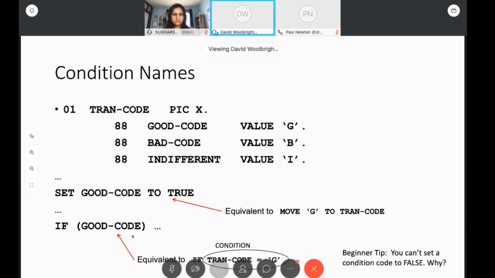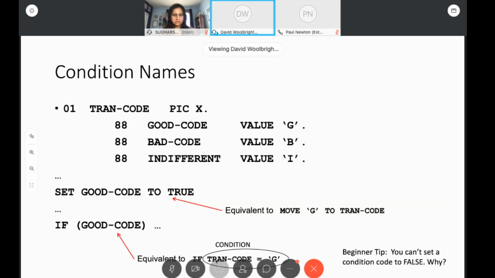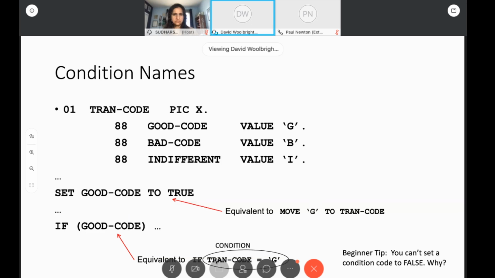And I can use that in an if statement, or I can do a set statement on it to make this condition become true. It's a powerful feature, and when you use it in conjunction with other aspects of the language, you can make the language really readable.